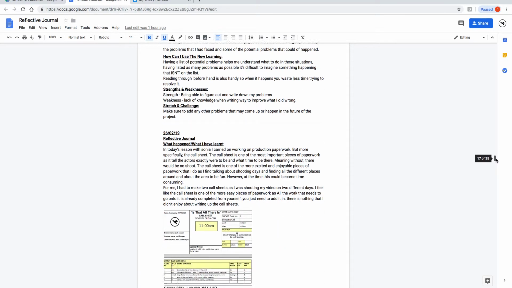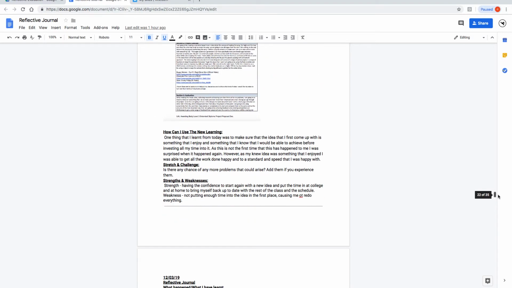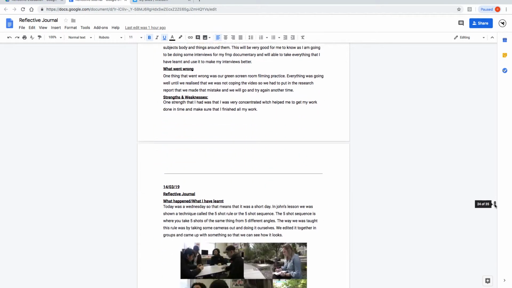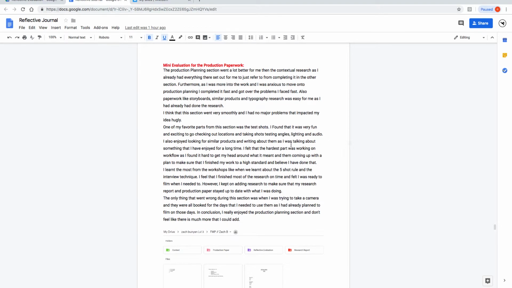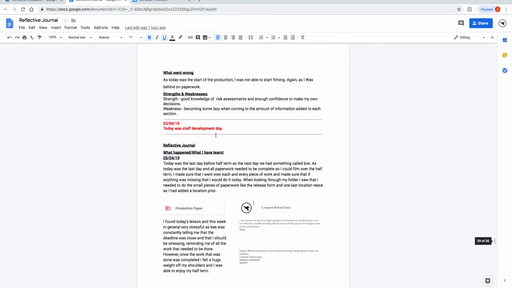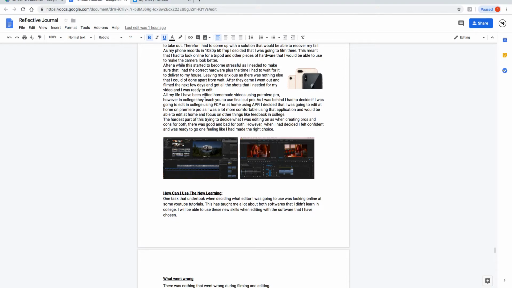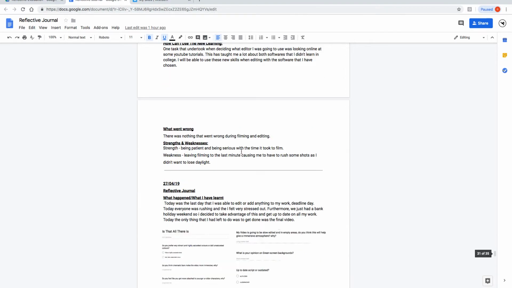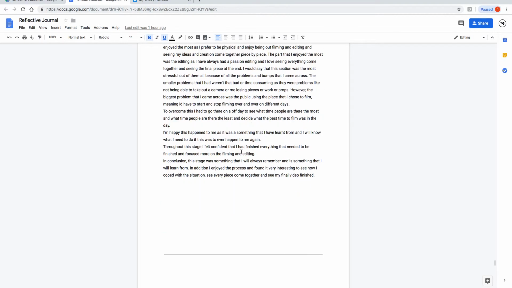More reflective journals. Here, moving all the way down to production, which is coming up in a second. Here, mini evaluation for production paperwork. And then we have start of production. Reflective journals, everything that I did during the production, which was editing, filming. Here I explain that I decided to use Premiere Pro over Final Cut because I'm more interested and I have a lot more knowledge for that. And then the mini evaluation for production.